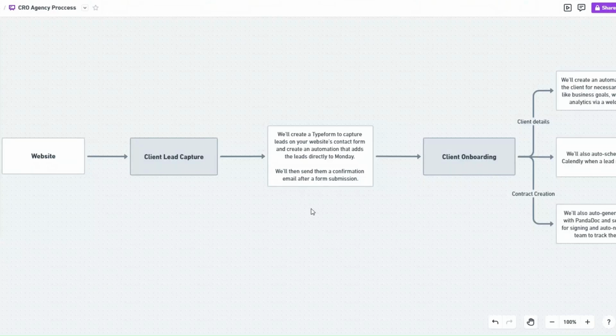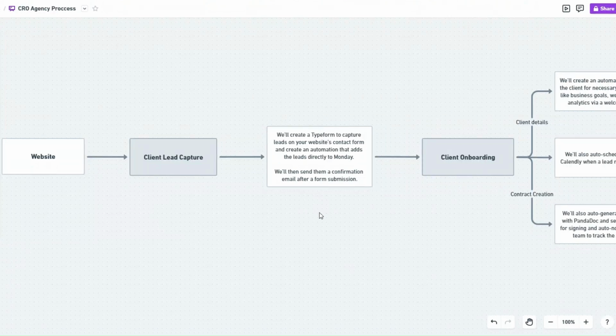In this video, I'm going to show you how you can automate a conversion rate optimization agency using make.com. Let's get started. On Whimsical, I've outlined all the different processes for a CRO agency that we're going to automate in this video. The first process that we're going to automate is a client lead capture process.